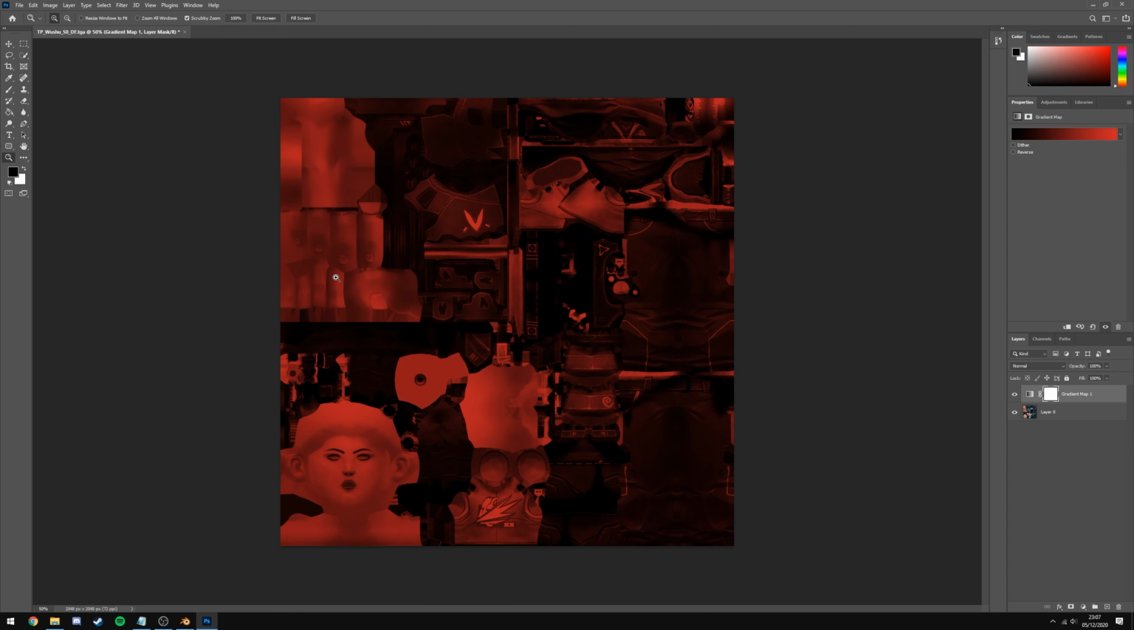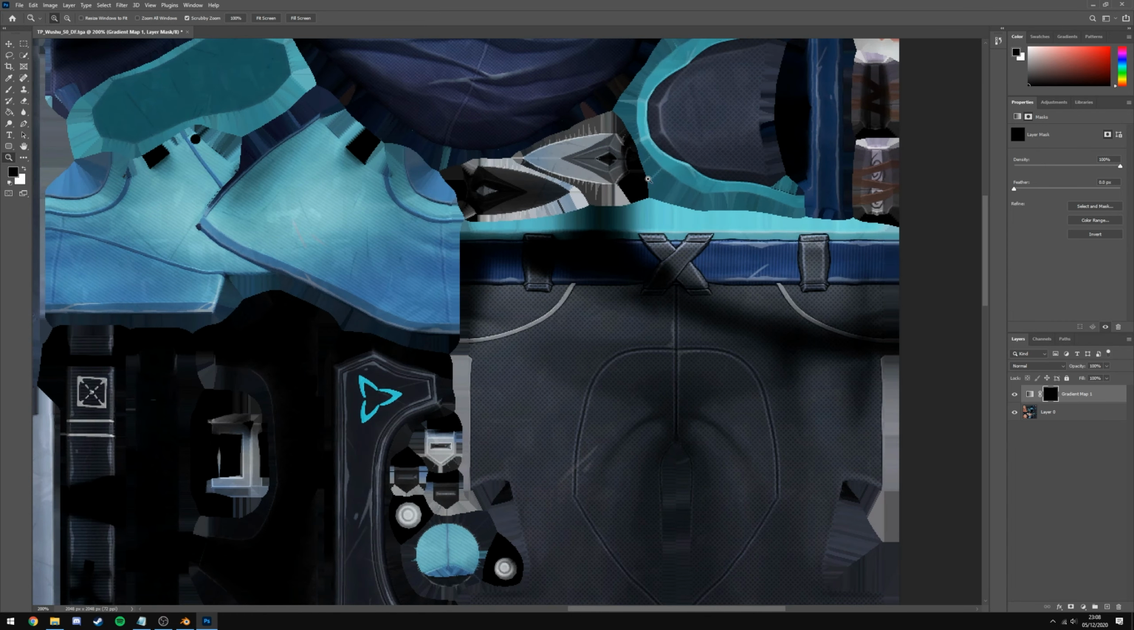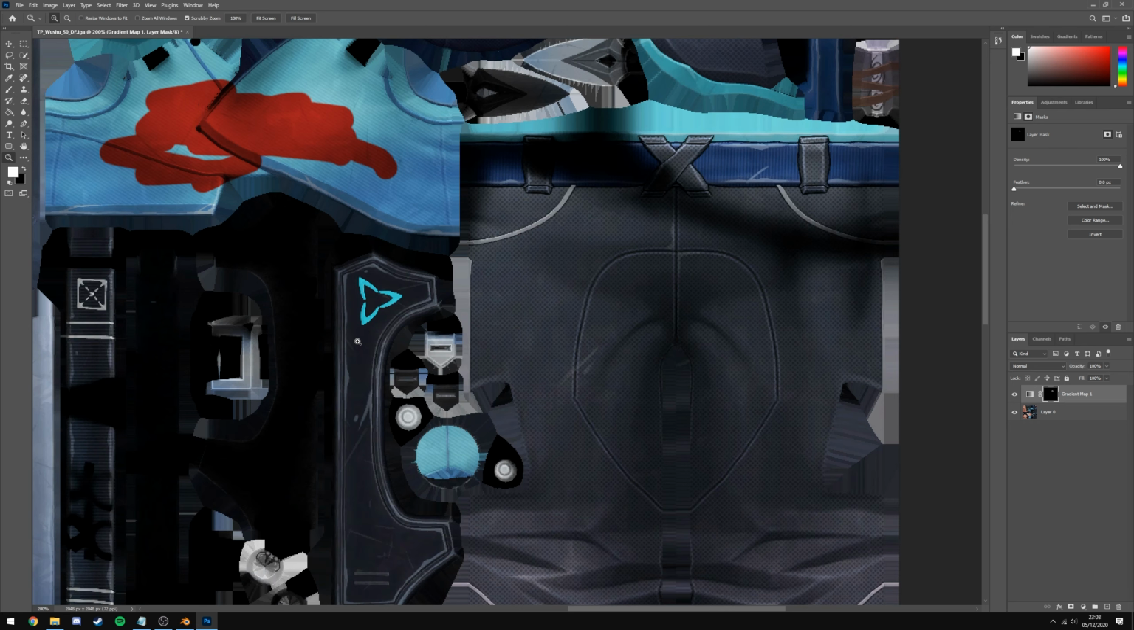And then all I'm going to do is press Ctrl I with the gradient map selected, with this mask, press Ctrl I, invert it, and then I can go in, as long as I have the mask selected, with a brush just like this, painting with white, and you can see I can now colour all the bits that I want to be red in red.